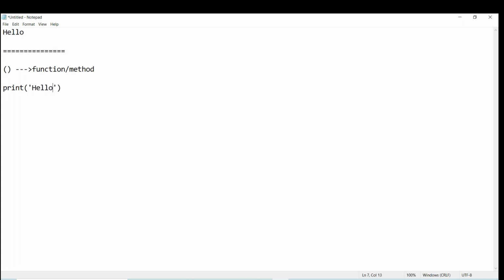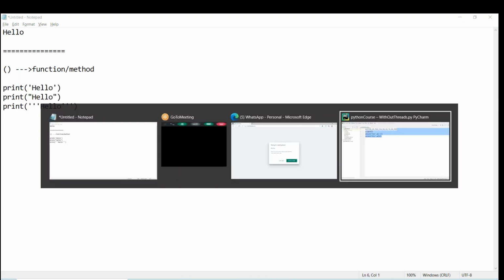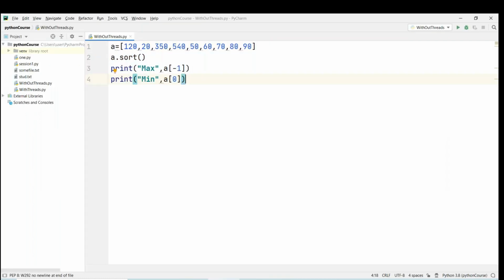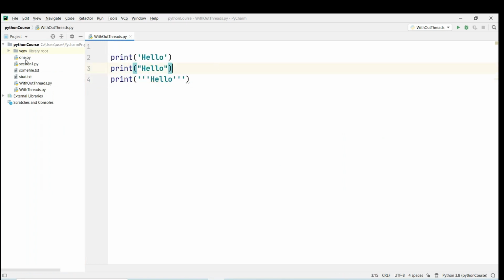In the print function, in the single quote, or in the double quote, or in the triple quote, whatever we write, that will be printed as it is onto the monitor.